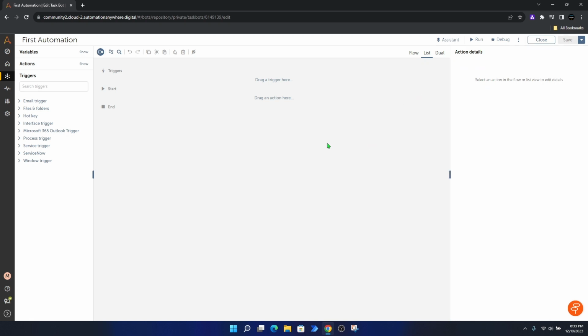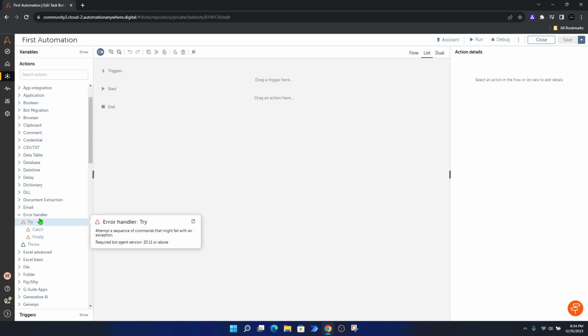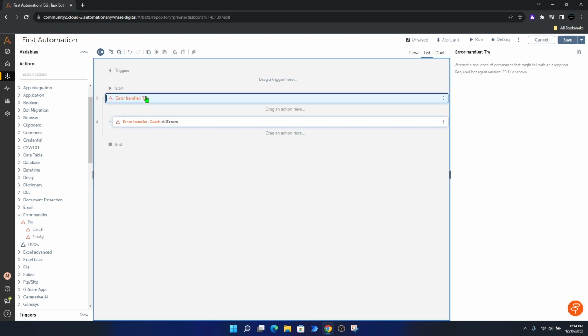So before we start with our steps, or let's say actions for the website login, I want to put a basic error handler first before I start with these actions. So let's go to our actions, go down to the error handler, and let's drag and drop the try catch block. So let's drag and drop the try, and we directly see that we have a try and catch.